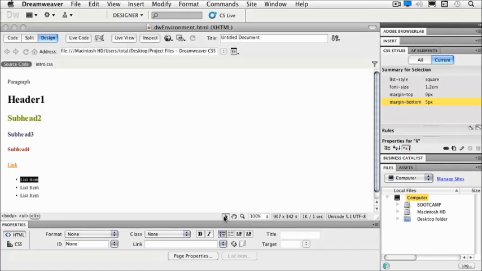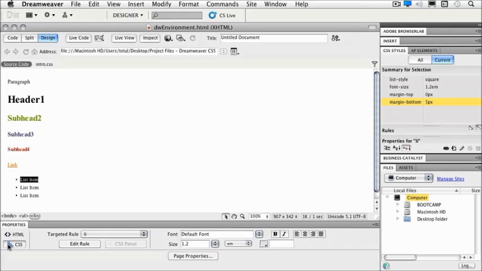features here. If I take a look at my CSS button, I see that I have a targeted rule for my LI tag, and I can always choose a new CSS, or I can see my cascade from here. I can edit a rule from here, and I can see my default font and the size of my element that I have on my page.